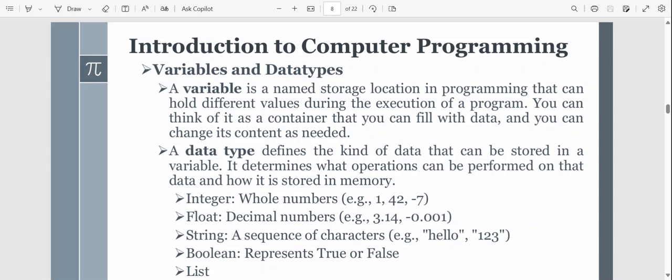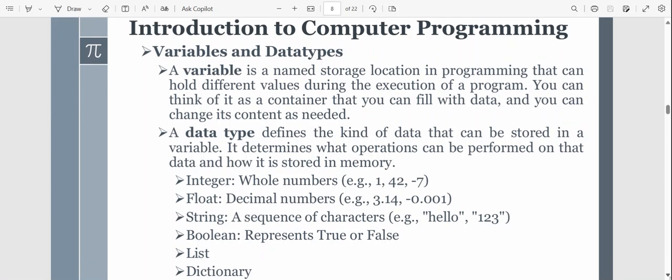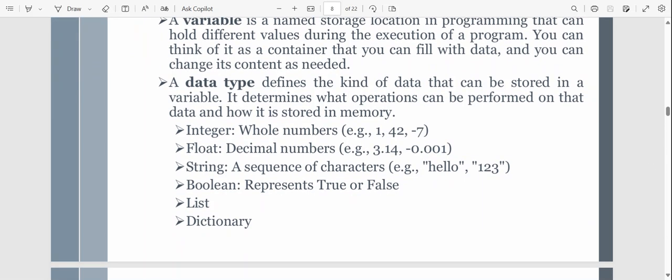A variable is a named storage location in programming that can hold different values during the execution of a program. You can think of it as a container that you can fill with data, or you can change its content as needed, right? The data type defines the kind of data that can be stored in a variable. One of the popular data types that we have is the integer, which makes up the whole numbers. So the whole numbers start from 0, 1, 42, then the negatives, and so on, infinite, right?